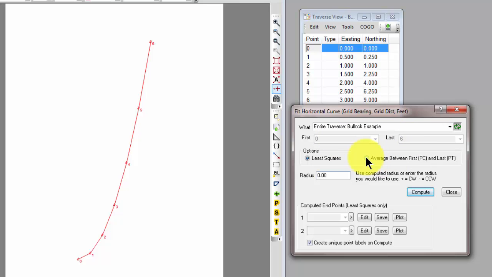Now, for a number of years, we've had this option right here that says the average between the first point and the last point. So we assume the first point's the PC and the last point's the PT. And when we compute that, Traverse PC computes the radius, in this case counterclockwise because it's negative. And I can accept this 14.12, or I can simply overtype that with a minus 14.